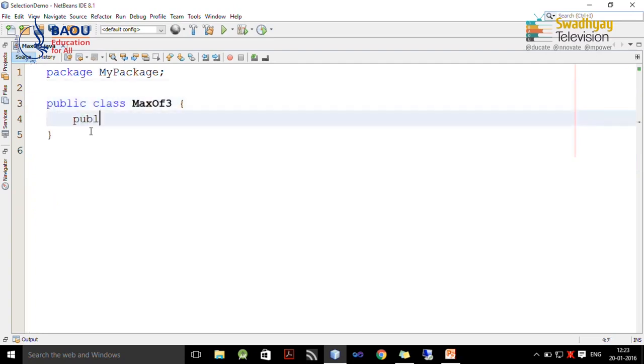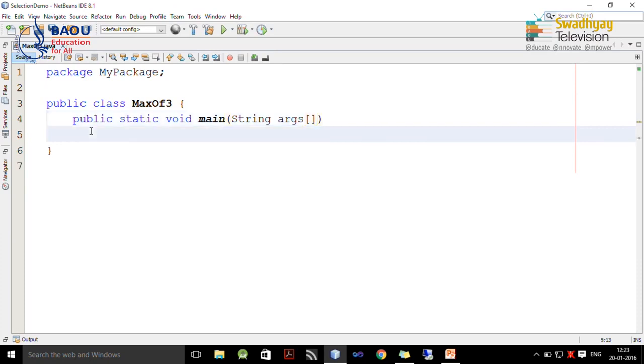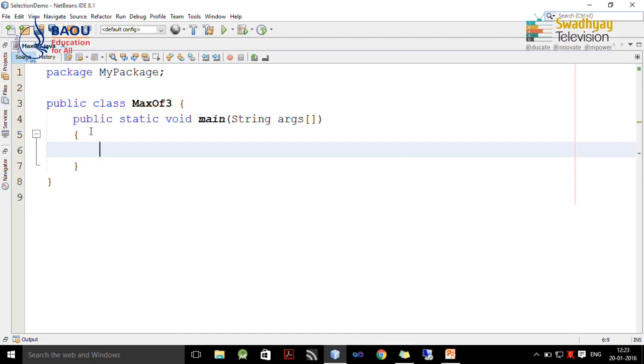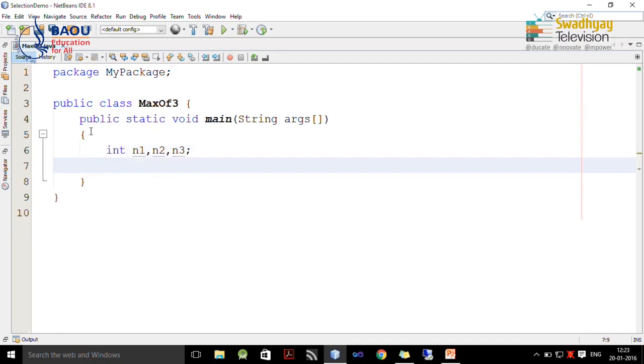Now, inside this class I am going to write the main method, which is public static void main, and it takes a String array as argument, and inside this main method we are going to write our code. Now, here we want to enter 3 numbers. You can have any type of number. I am going to use integer numbers, so I write n1, n2 and n3. You can also use long, double, short, or float depending on your requirement, but here we are going to enter 3 integer numbers.